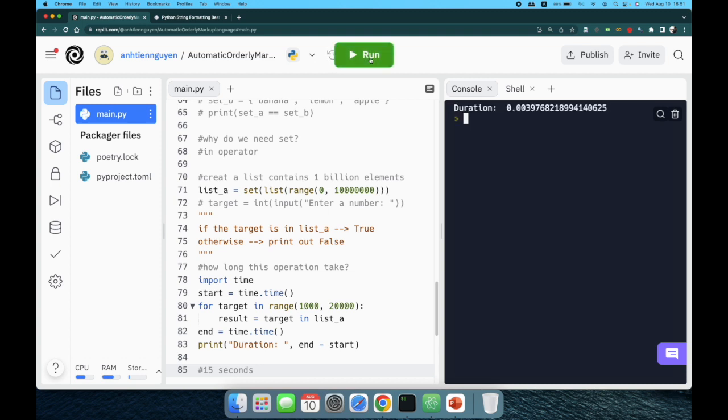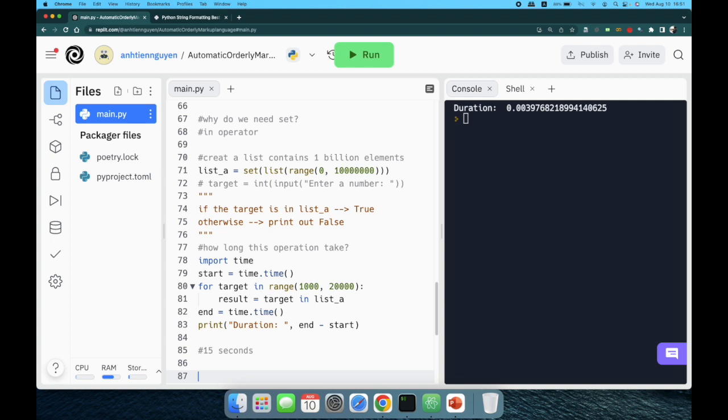Here you see 0.03 seconds to do exactly the same operation, for the set. So when you want to check membership, a set is faster. Let's see another application of a set. So far so good. Let's turn off the code.